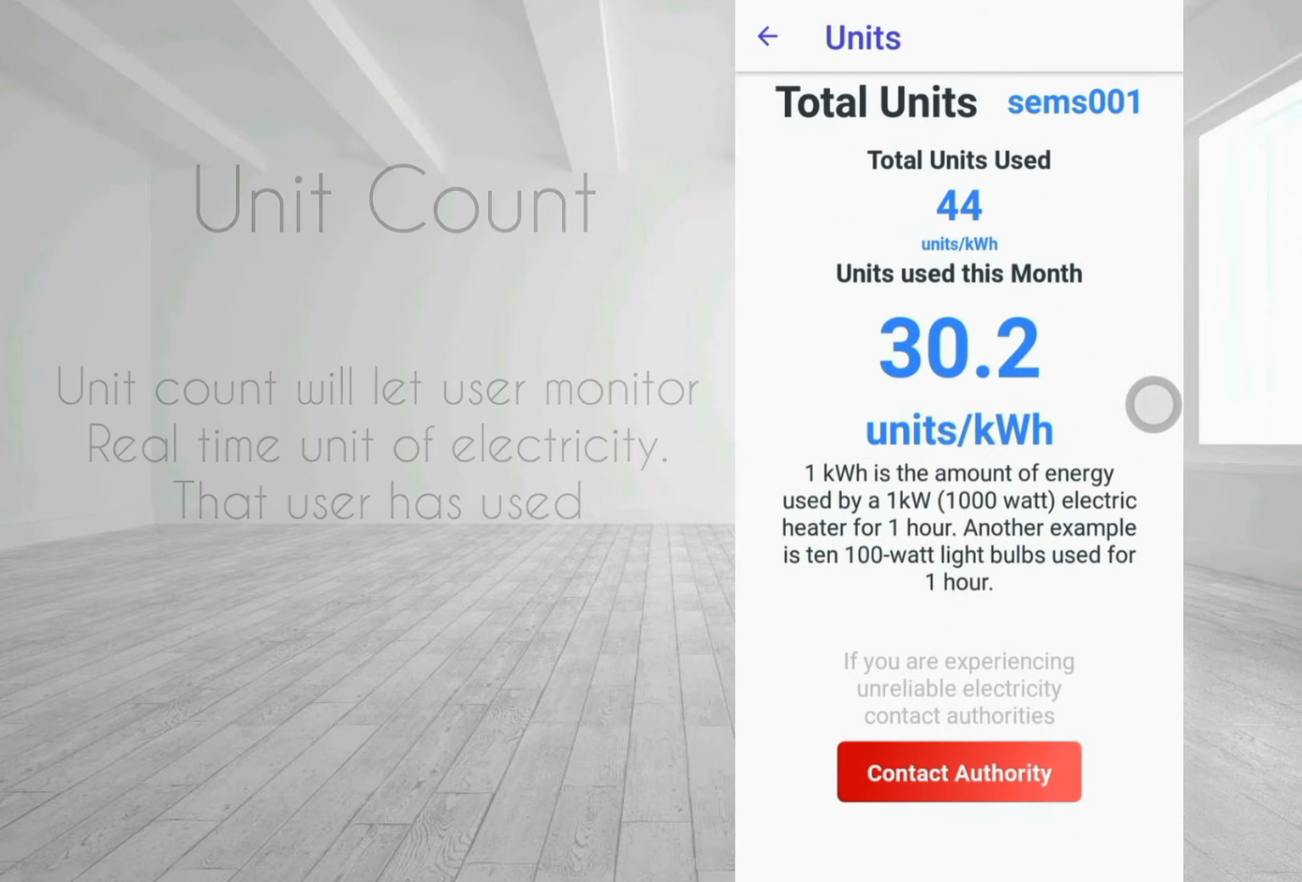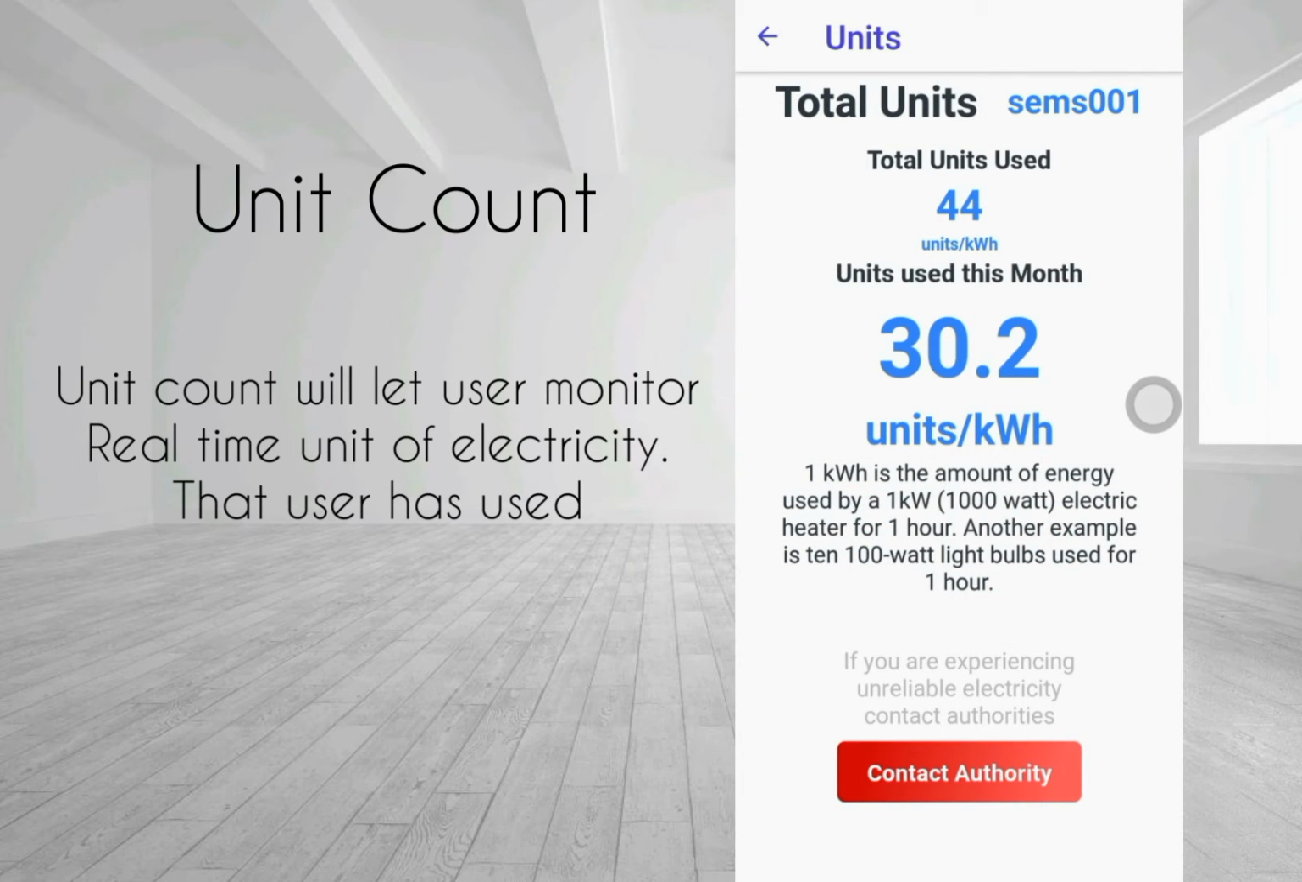Unit counts. This is the unit count or kilowatt hour used screen. User can view his total used unit here. Total unit used and the unit used this month both can be monitored in real time from this screen. The screen mentions the formula for calculating the units, and the screen also gives an example of a bulb so the user can get a great understanding of his electricity usage.